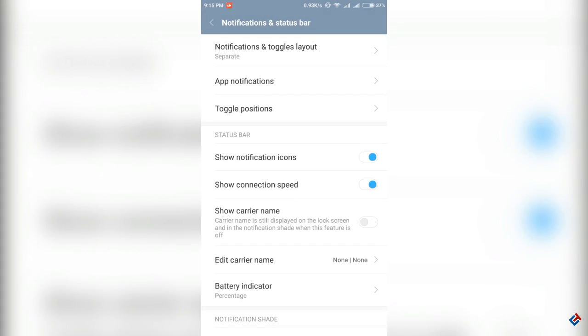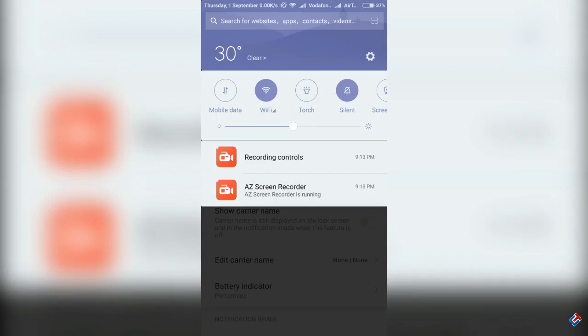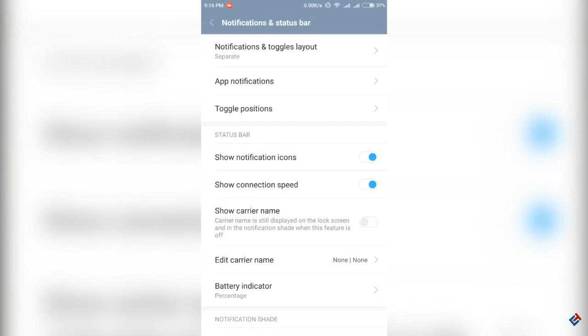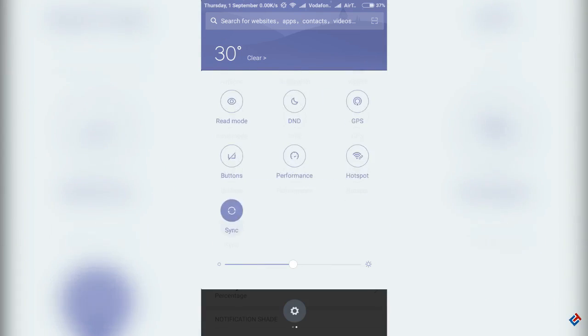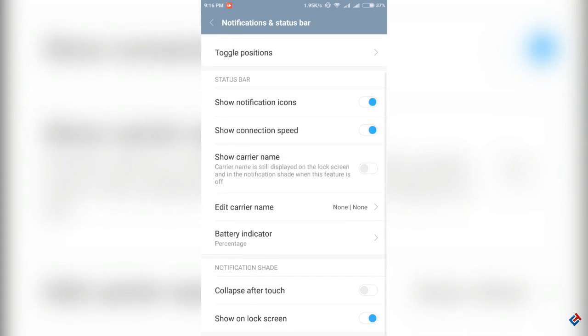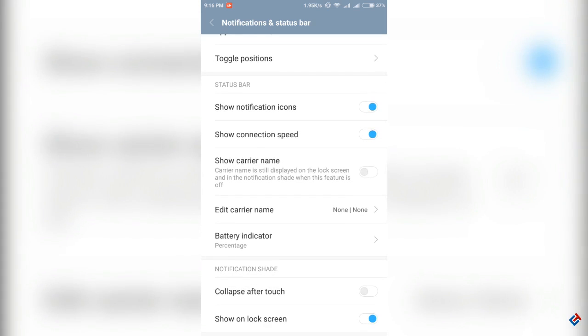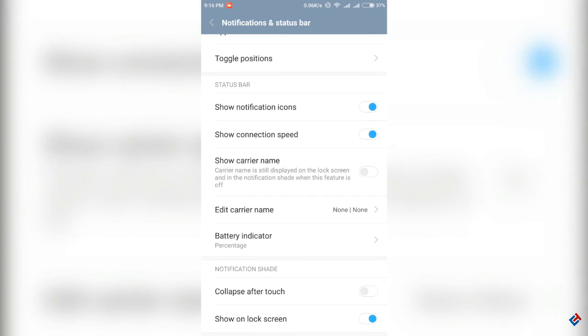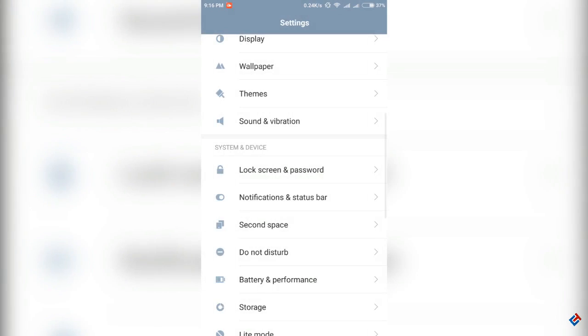Here in the notification and status bar, you have to know that the notification toggles layout was by default set to combined, like Samsung's UI, and I don't like this one. If you like, you can keep it, and if you want a separate style, then you can change it to separate. As you can see, the separate toggles are a lot easier, I think. And you can enable show connection speed to see the network data activity. So that's it for the notification and status bar.